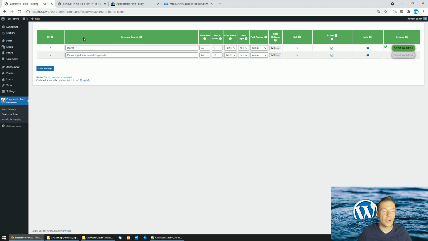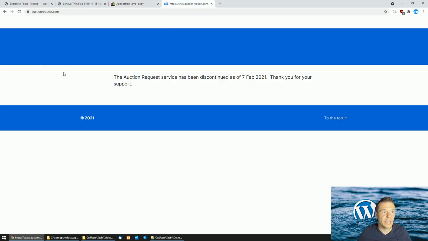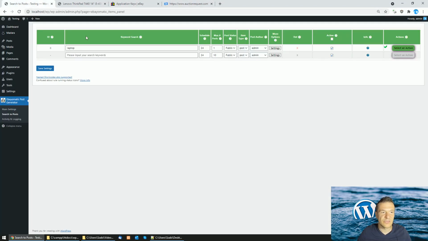If you are an Ebayomatic user already, please update the plugin to the latest version and make the changes required in the plugin settings so it will work with the official eBay API and it will continue to function even though the Auction Request site is no longer available.